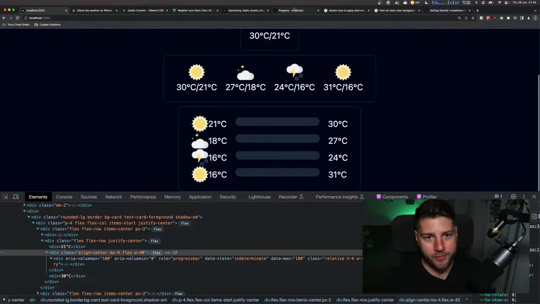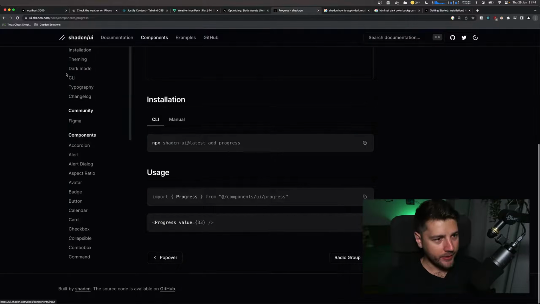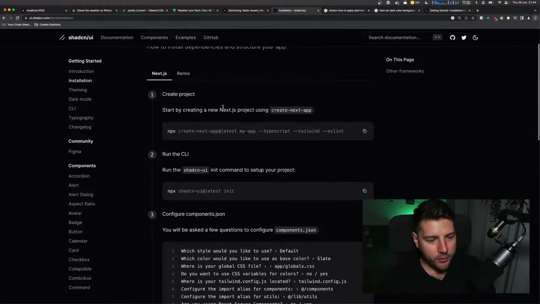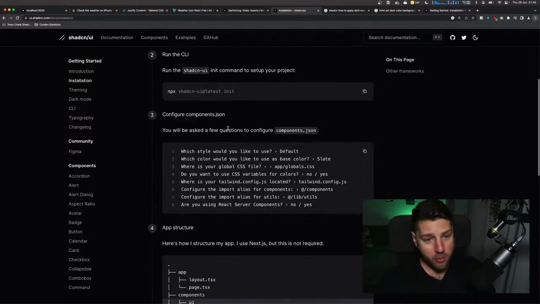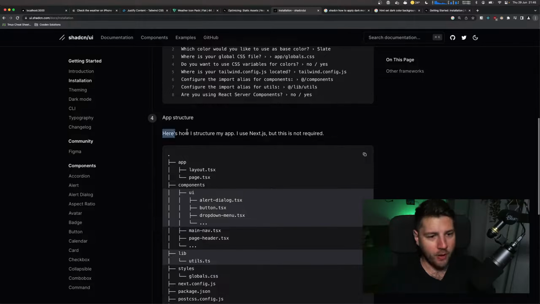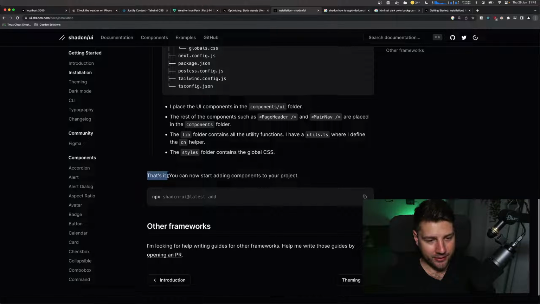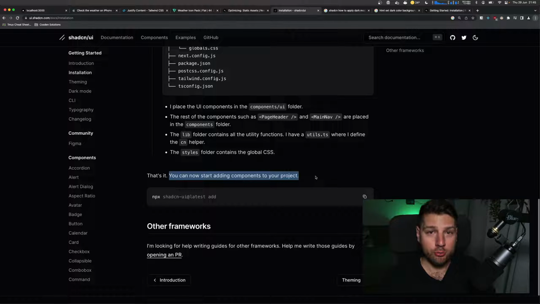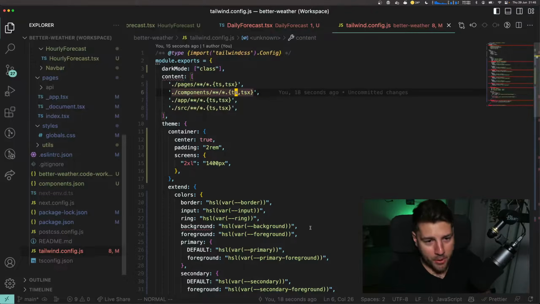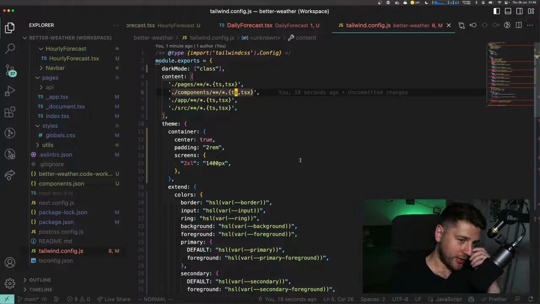If you look at the documentation of Shadcn, installation. Create a project, run the CLI, configure components.json, app structure. Here's how I structure my app. I place the UI, the rest of the components, the lib folder, the styles folder. That's it. You can now start adding components to your project. FYI, we completely changed your Tailwind config. But we're not telling you. Bruh.